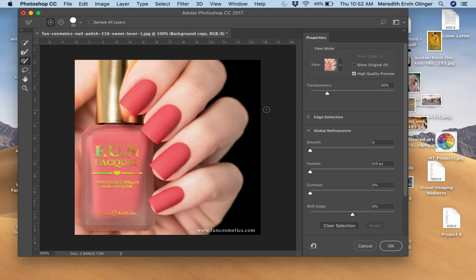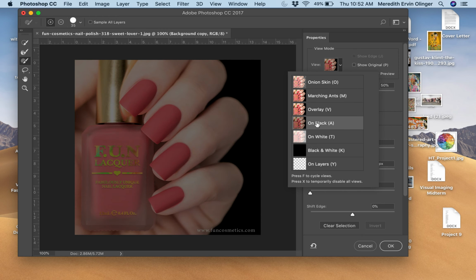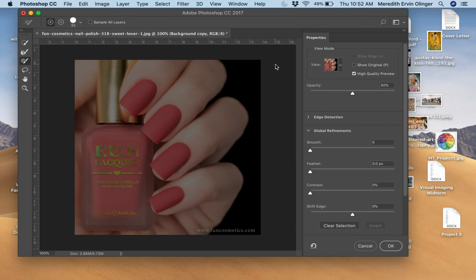So, what I'm going to do is I'm going to go to View, I'm going to click down, and you can change these. I'm going to do on black. I'm going to click off. And what I'm basically going to do is I'm going to paint the areas that I want to change the color of. Now you have some tools over here that will help you do that, okay?